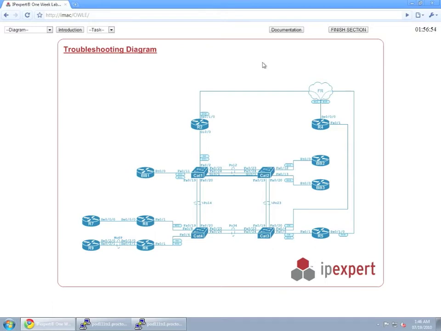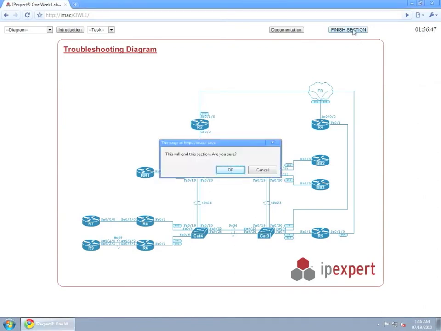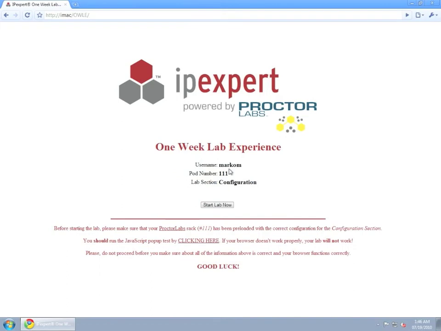Also, when I'm done with my troubleshooting section, I can close my devices. I don't really have to do that, and then I click on Finish section. Here I'm going to be asked for confirmation, and if I'm sure that I'm done with the troubleshooting section, I'm going to click on OK, and I'm back at the login window. But the login window is slightly different now. I can see that the next section that I'm going to go into is the configuration section.